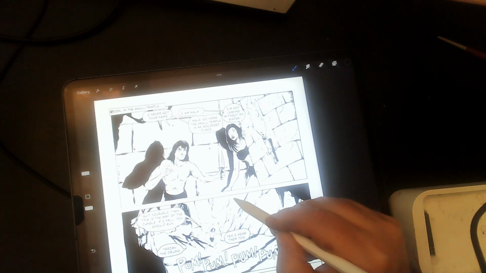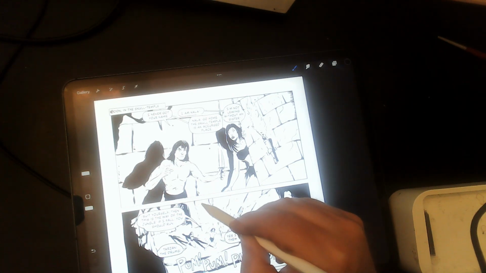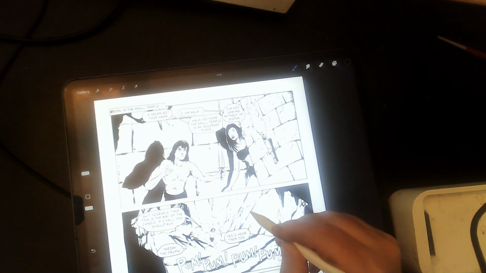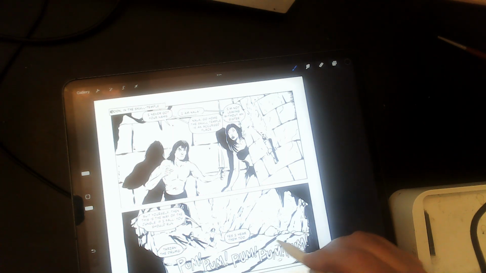I'm going to do more stippling. Look at this. I can make stipples on the walls. Oh yeah, that looks good on the rock. All right. Talk to you later.